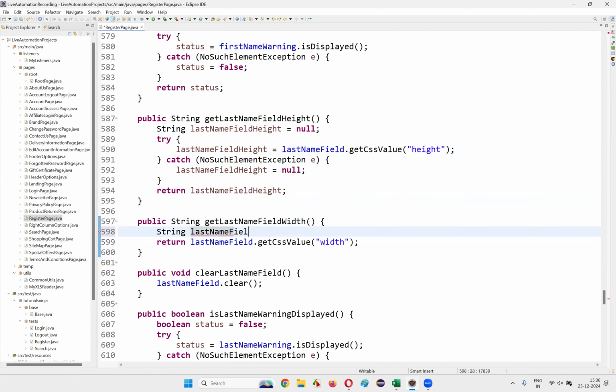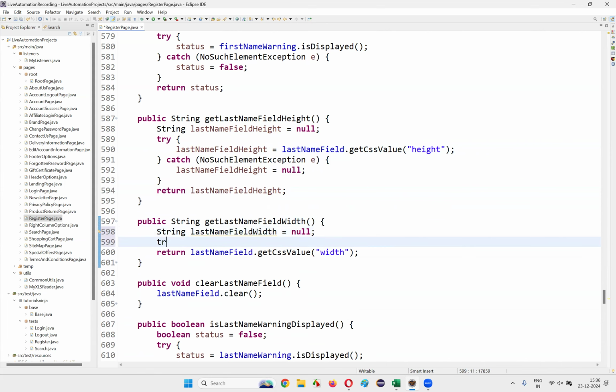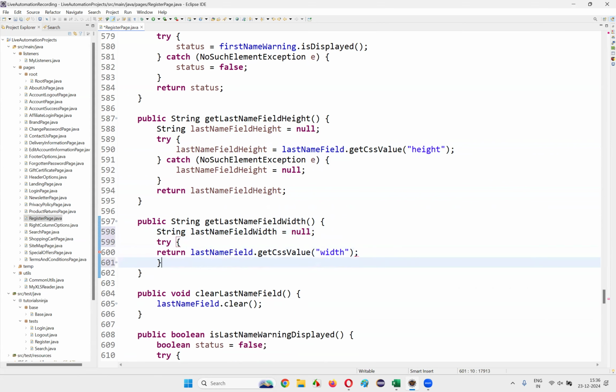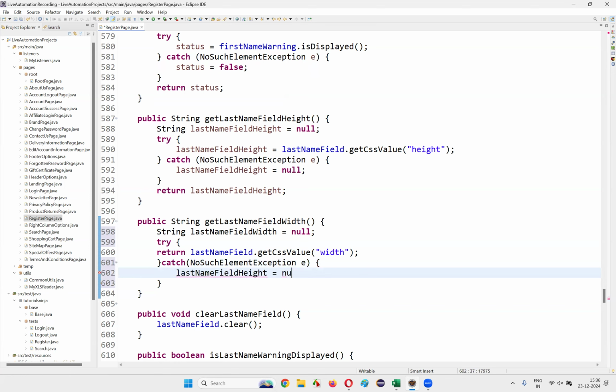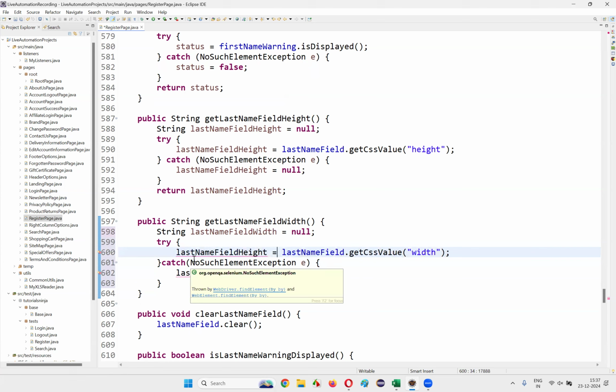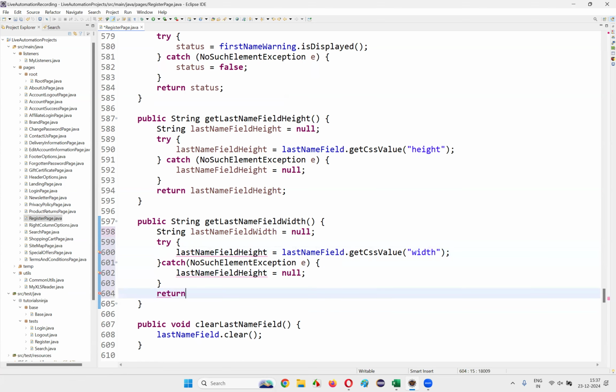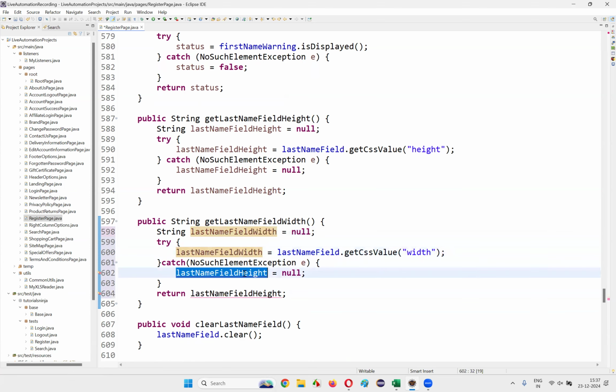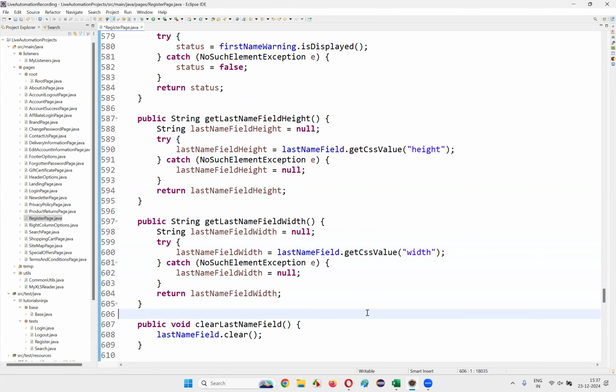Then here write down string last name field width is equal to null, try block, then catch, NoSuchElementException, and here write down is equal to null, put a semicolon here, then say is equal to, then write down return, put a semicolon, last name field width, right? Copy this width. Okay, Control Shift F, done.